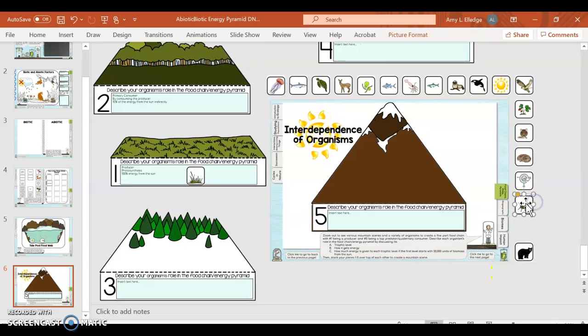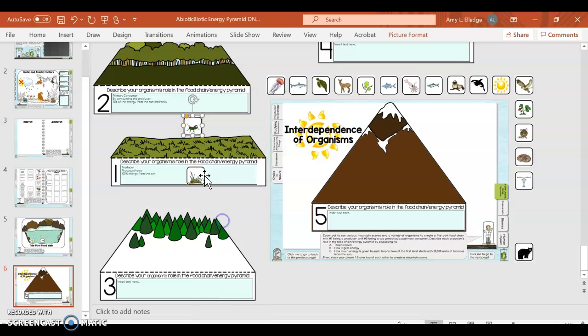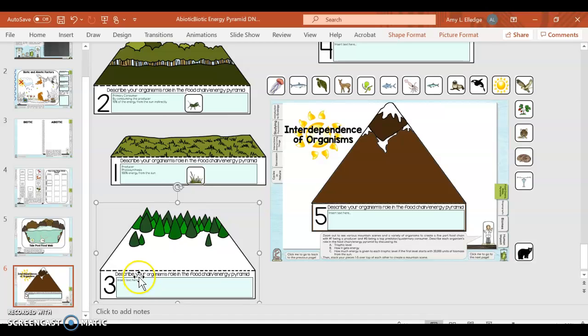So now I need to find something that would eat grass. So how about a grasshopper? All right. So I'm going to put the grasshopper in there. And again, he's hidden. So I got to right-click, bring to front, and put my grasshopper in there. Okay. And then I'm going to go to 3. So 3 is going to be your secondary consumer, and they're only going to get 10% of 10. So 10 divided by 10 will give you your amount, and so on.